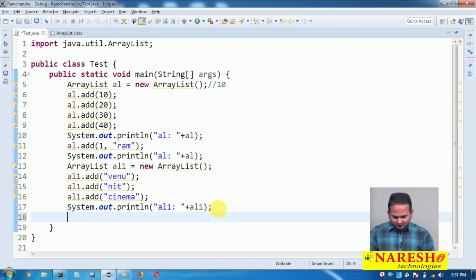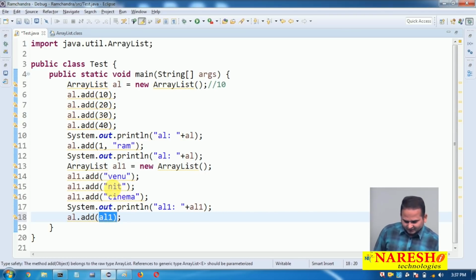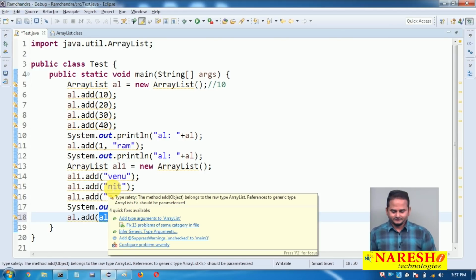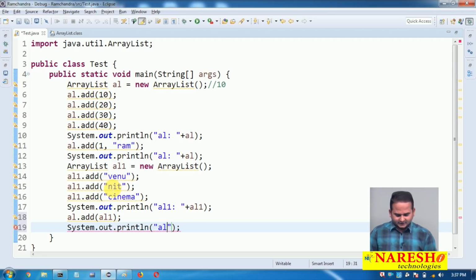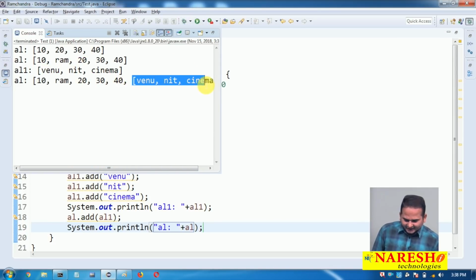Now what am I doing? If I write AL.add(AL1), what happens? The entire collection, AL1, will be added at the end of the array list in a single index position. How can you tell, sir? Observe. System.out.println(AL). Here, Venu, NIT, Cinema are available in a separate index position. That's why we have the extra square bracket.